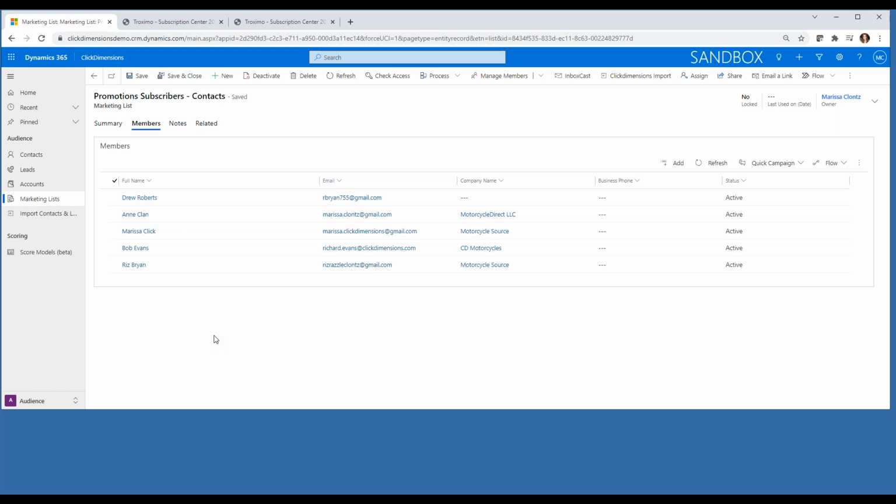So now this promotions subscribers marketing list can be added to the next promotional email that we send. And don't forget to insert your subscription page into that email's footer so that your email recipients have the option to opt in to other subscription lists or even opt out of this one if they wish. All right, thank you guys.